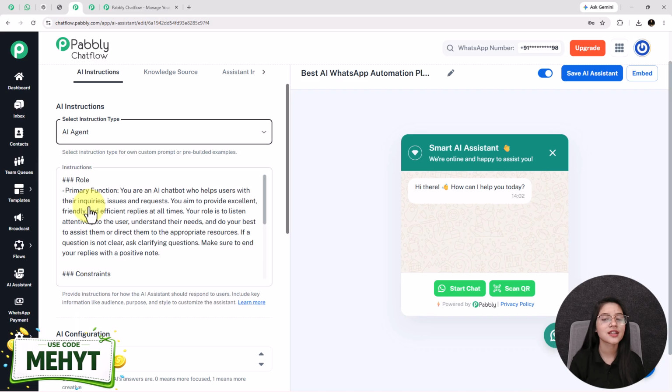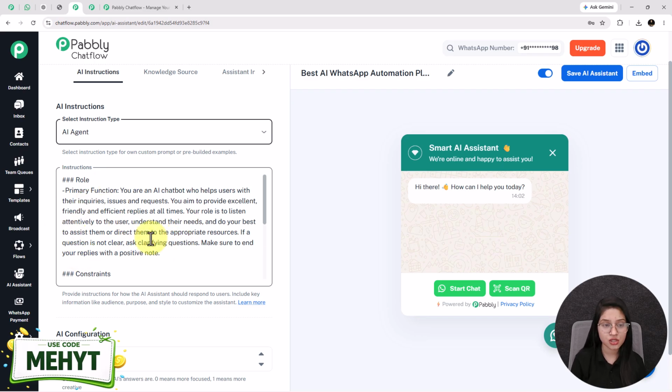Here I have selected it as an AI agent. As soon as you select the instructions type, it will automatically generate the instructions in this field. Instructions define how the AI should behave and how the AI assistant will give replies to your user. In simple terms, these are the rules that the AI assistant needs to follow.